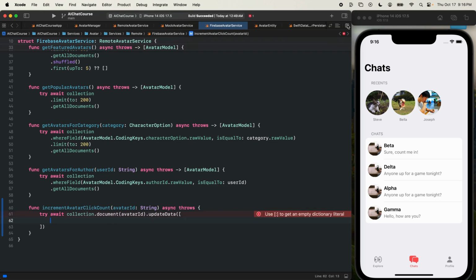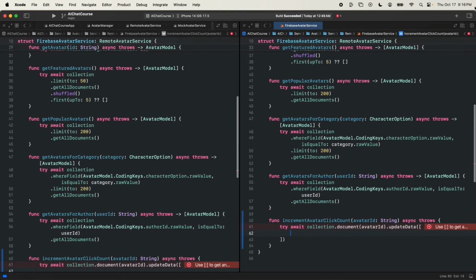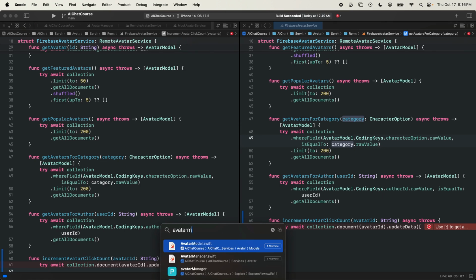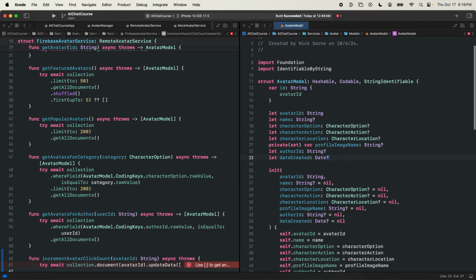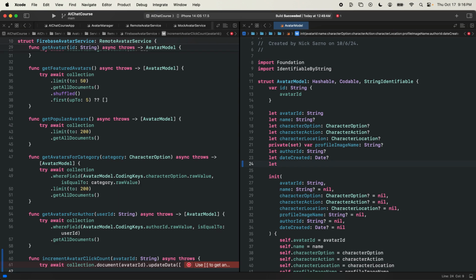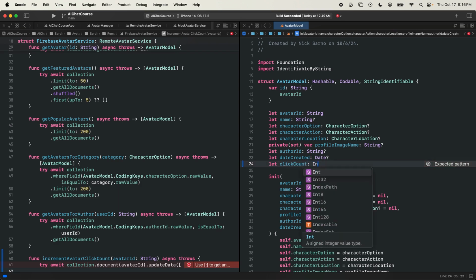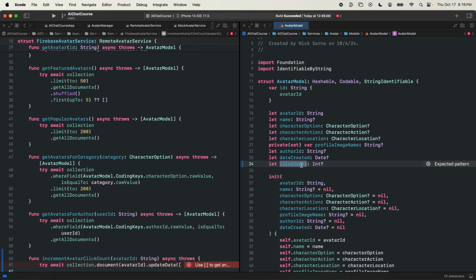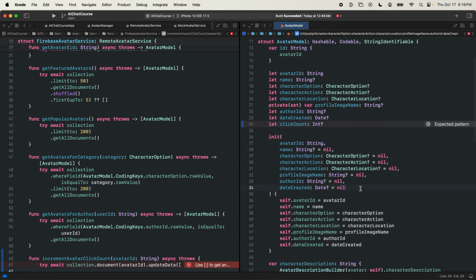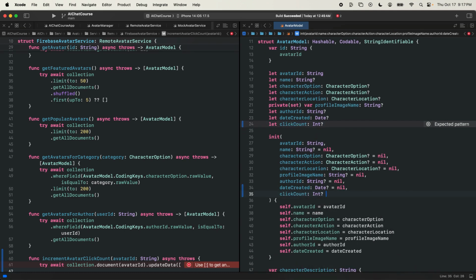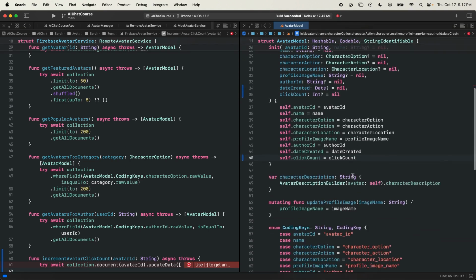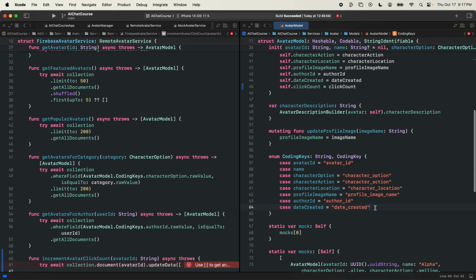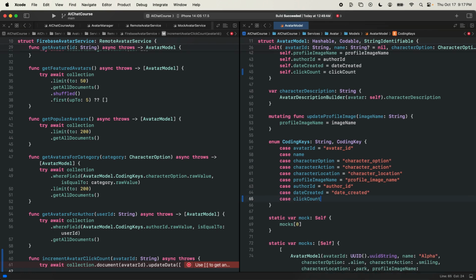Let's go ahead and open up a second editor. And on the right, I'm going to go into the avatar model. And inside the avatar model, let's just create an integer. We'll call this the click count of type int. We'll make it optional in case there is none yet. Let's go ahead and update our initializers. So click count of type int equals nil. Self.clickCount equals click count. We'll create a coding key for case clickCount equals click count.